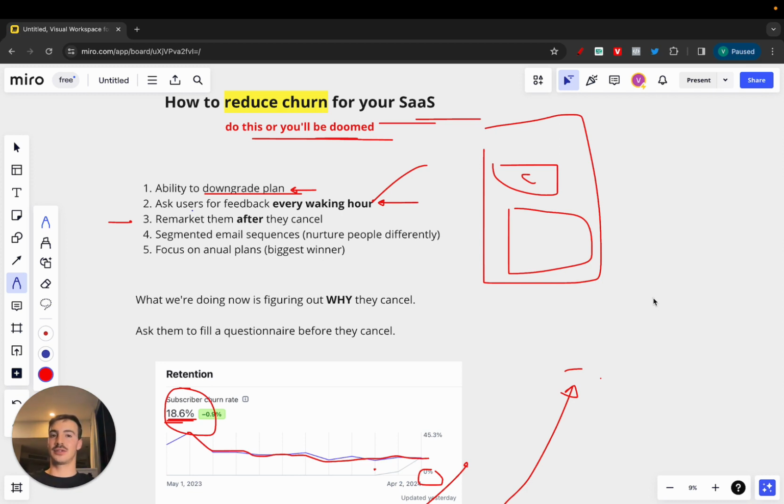Don't just send them an email saying, why did you cancel, and hope that they reply. No, send them an email on why did you cancel: Option A, too expensive. Option B, they didn't have the features I wanted. Option C, I don't know. And make the effort of replying as little as possible, so they just have to write A, B, or C. So that's a little trick you can use.